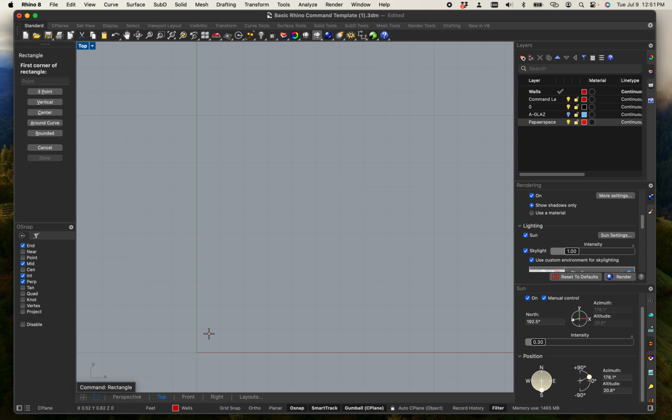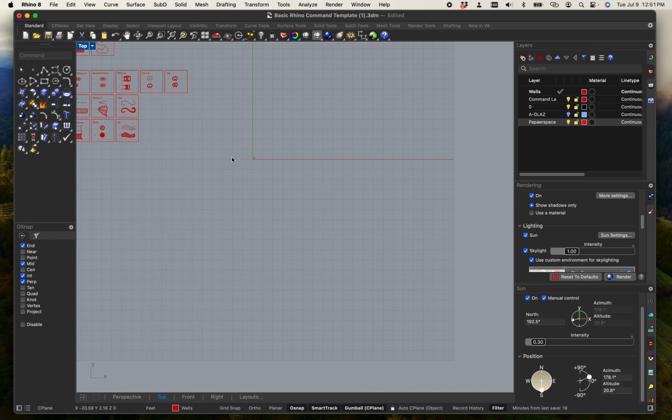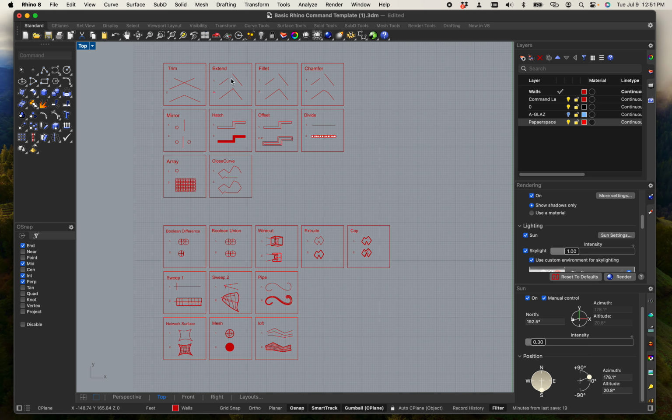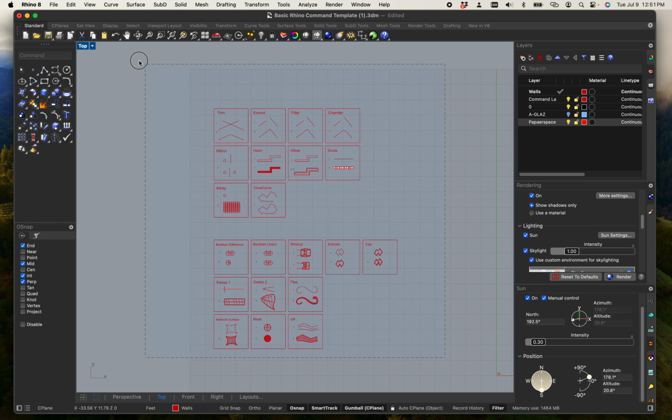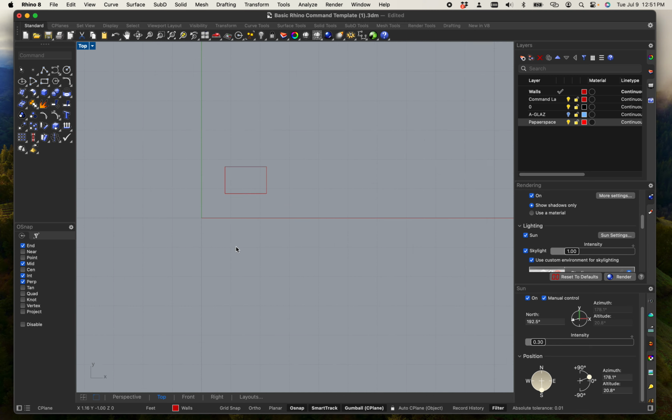Let's try again. Rectangle, I can click anywhere. 17 inches, enter. 11 inches, enter. And voila, we have our 11 by 17 piece of paper. And what's nice is it's actually true scale, right? Don't get me wrong, these are actually ginormous and probably the size of our building. Not exactly important. However, what's nice is, now we have our paper.